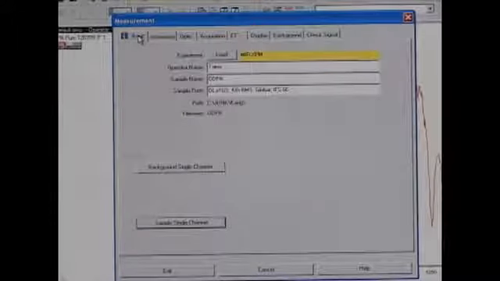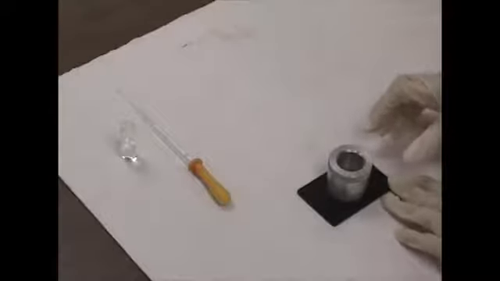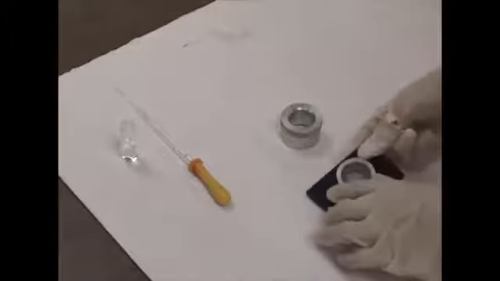And after that, we move back to the Basic tab. In the Basic tab, the first thing that we're going to do before we load our sample is to run a background scan of the salt plates that we're going to use. So now we already finished running our background, and we're going to remove the salt plates out of the sample holder.